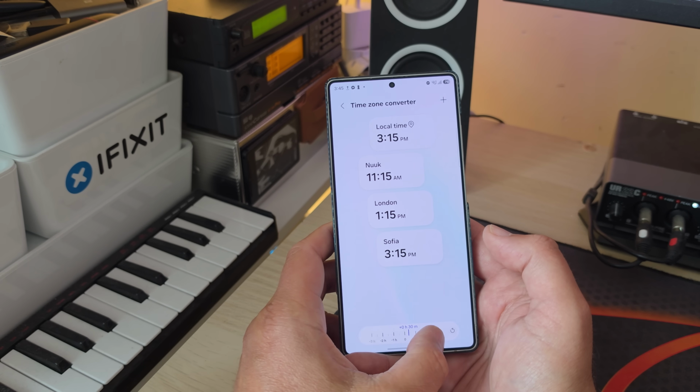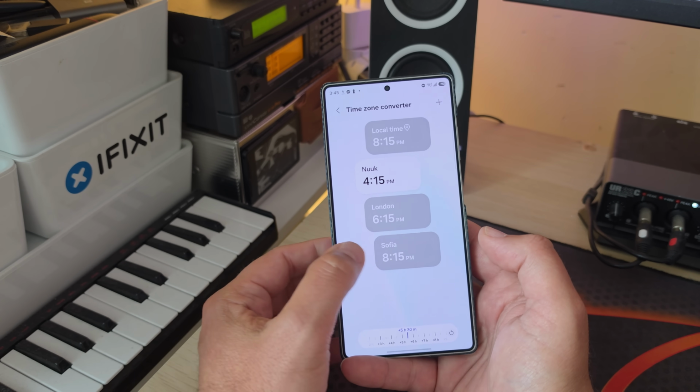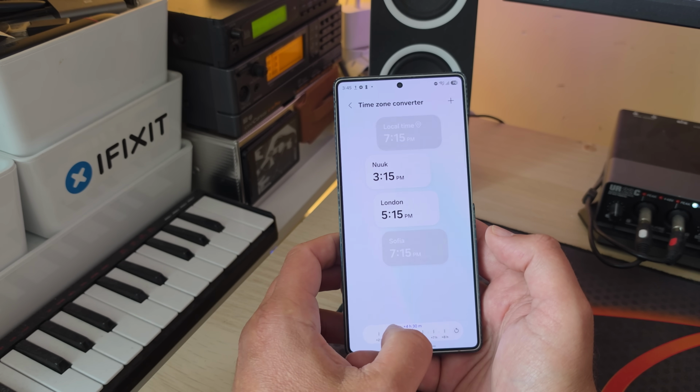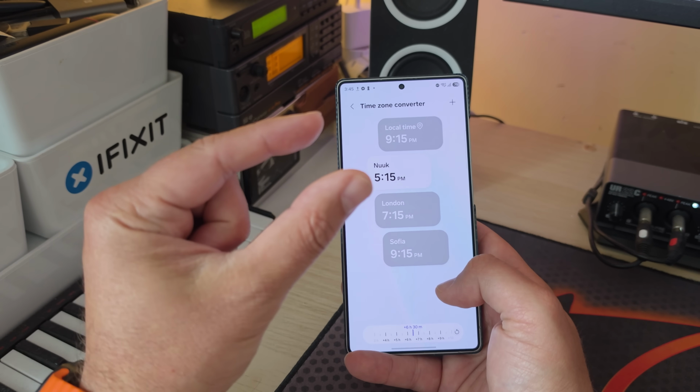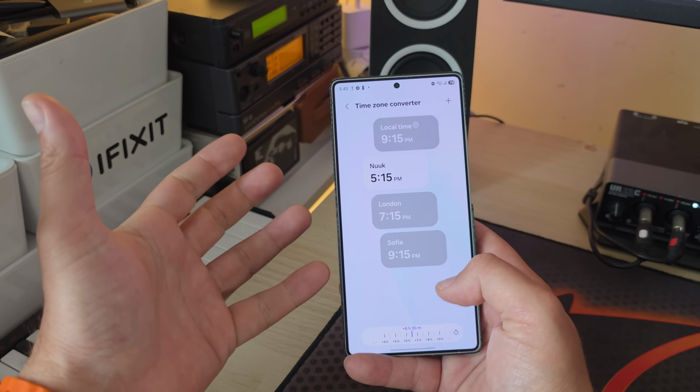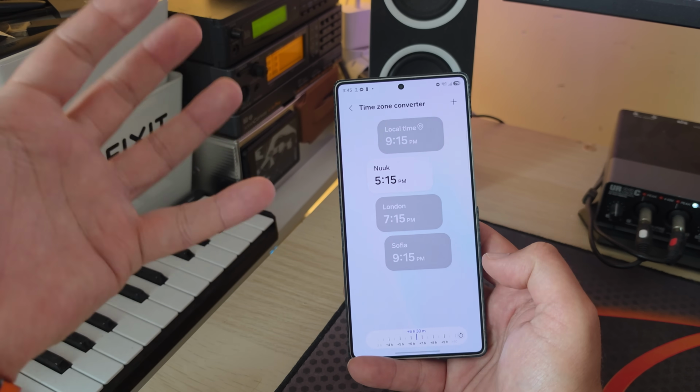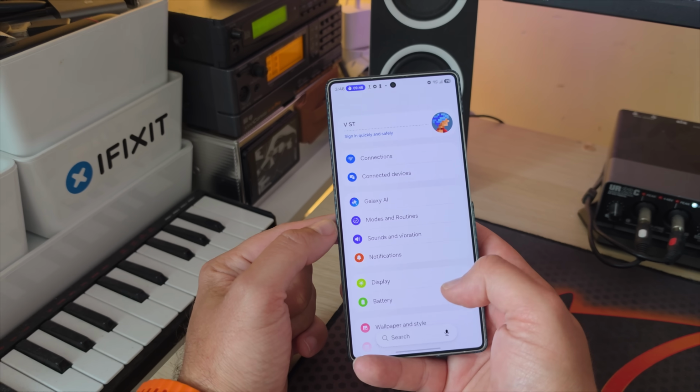And you can see right now every time I change the time in my local time, right, I'm going to see the changes also for the other areas. So again, a small thing, but I do believe quality of life improvement, and those are things that we can really use. Very helpful. So now let's go back to the settings.